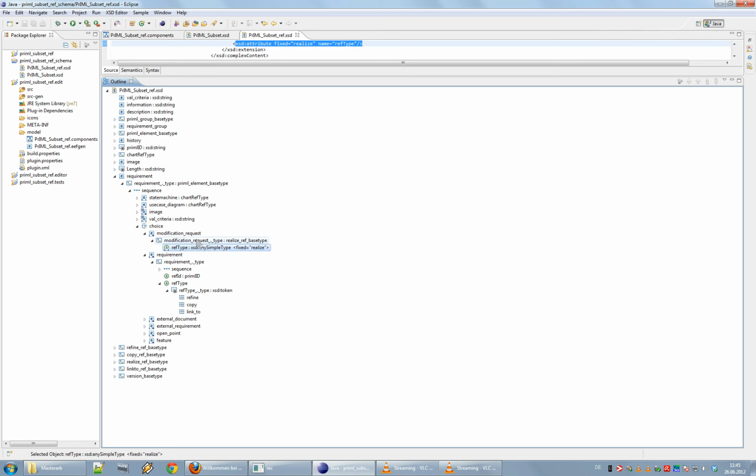A case where this ref type attribute is not fixed but can have many different values is for a requirement. A requirement can be either a refinement, a copy, or a link to reference outgoing from another requirement. So we changed the structure in order to have a less nested structure, and this causes EEF to integrate the structure in the form on the requirement.